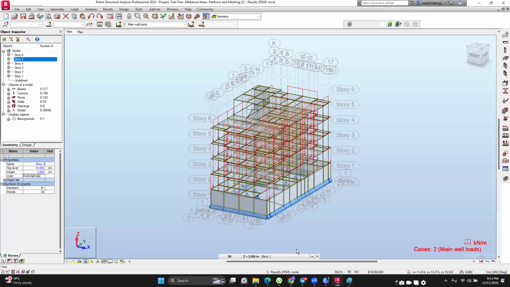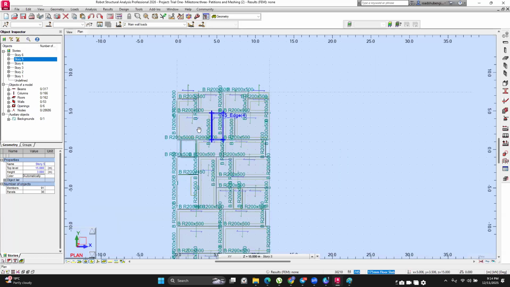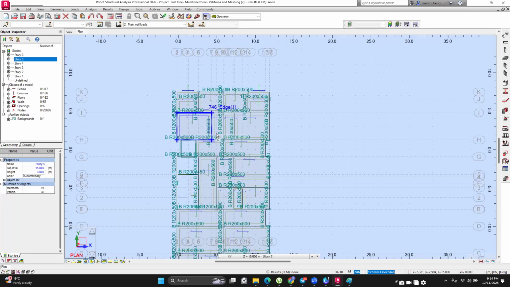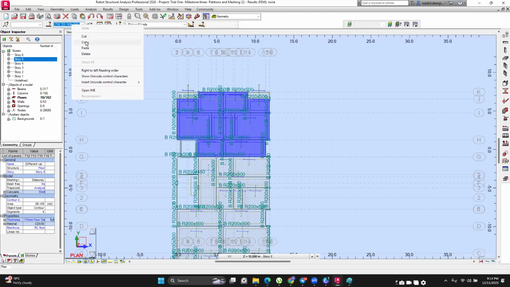So I'll go to my panels, I'll go to my plan view, and then I'll just go with the option we had earlier. I will load some of the slabs with it. I'm not going to load the entire panel with it. I'm going to load just these top parts. I could also load this and this. And then I will select them and then copy their numbers.